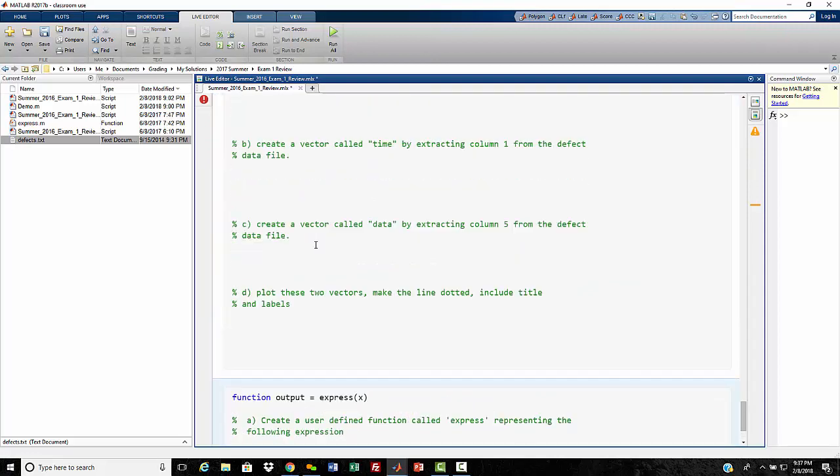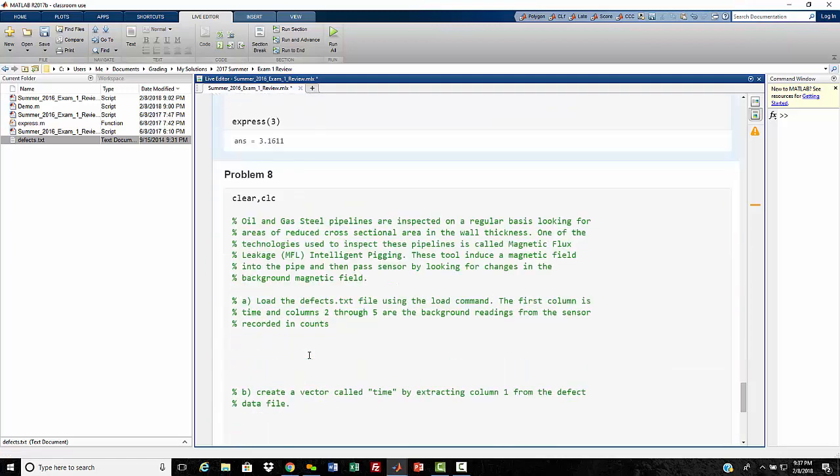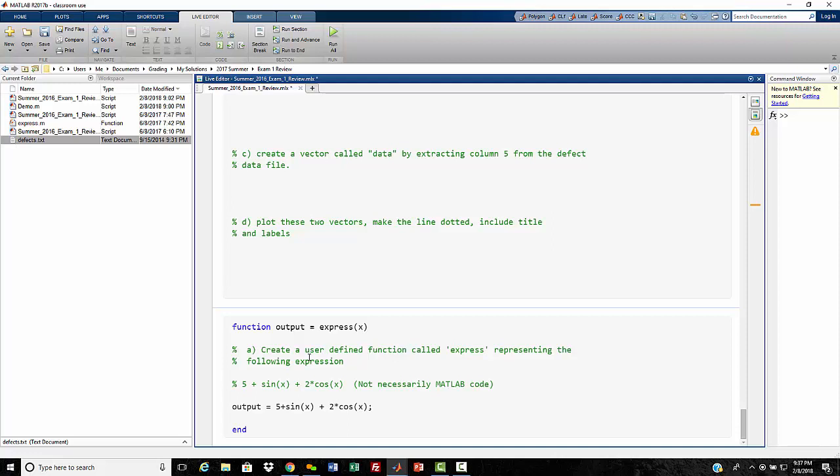Okay, so in the live editor they have to end with an end. When you're doing an M file they don't have to, but hey, look at that, it worked. Isn't that cool?